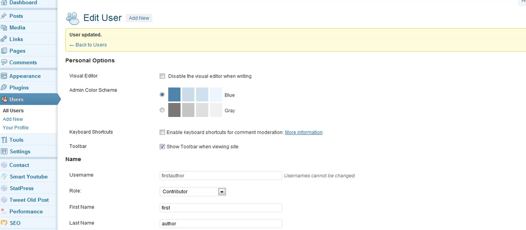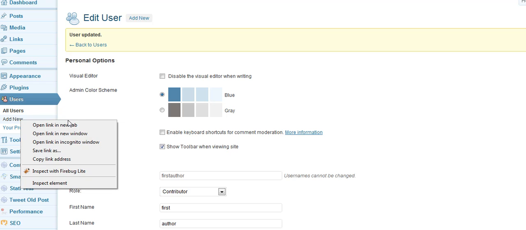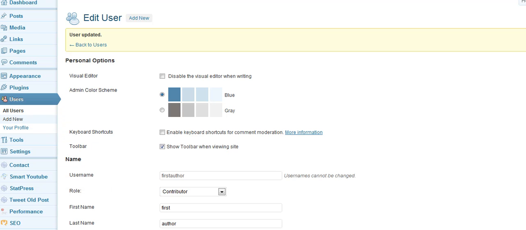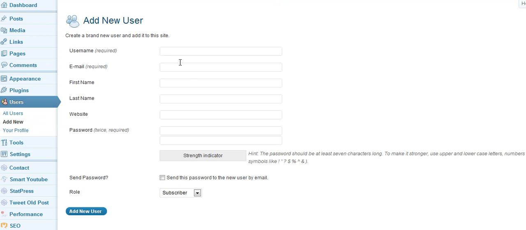Here I am in the dashboard, and under users I clicked on add new. I went ahead and added the user, and my audio wasn't on, so we're going to go back. But you have to add a username and an email address and then a password. And when you type in the password, you want to make sure that that password is strong.